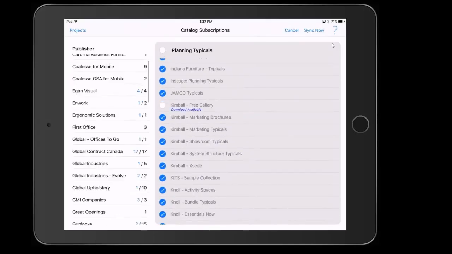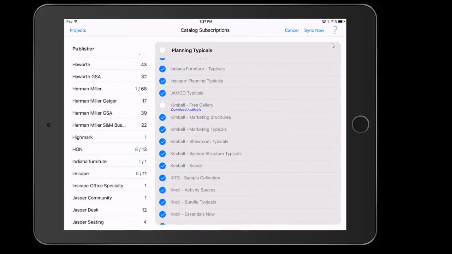Well, the catalogs are provided to us by the manufacturer, and they will actually provide us their data sets on a recurring basis, which our conversion team really just converts so that it's usable in Kits.